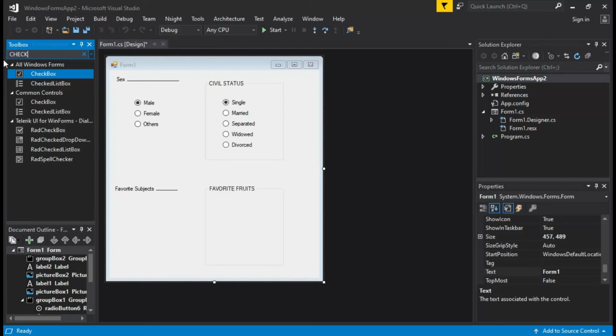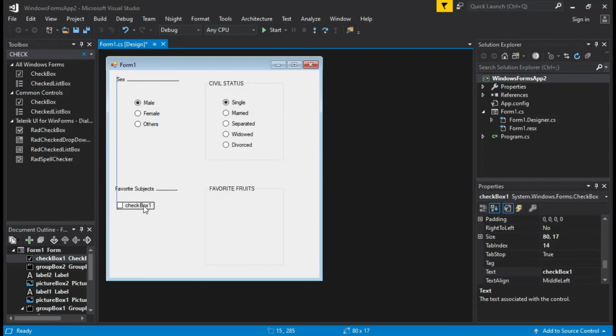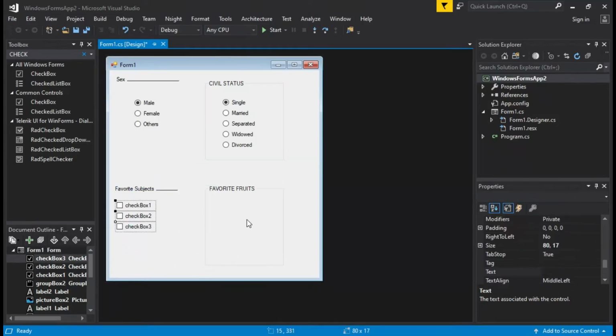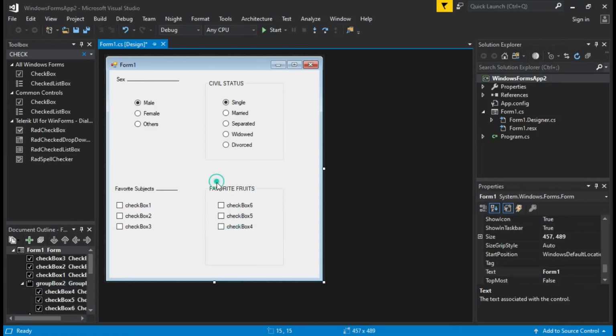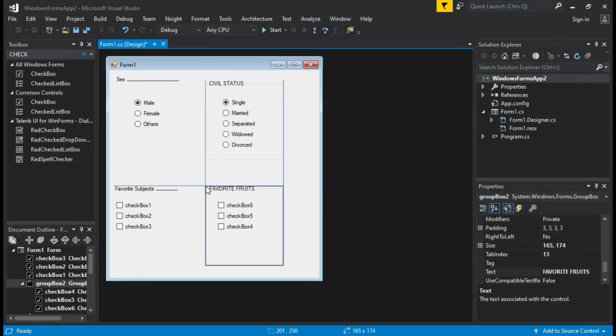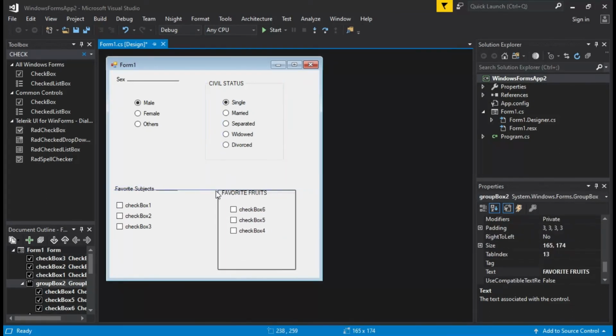So let's type checkboxes on our search bar under the toolbox, and then there you have it. We have another checkbox. Click, then place it just below the favorite subject, and then make 3 copies of this. So select, copy and paste. There you go. And then another one, paste. There you go. Okay, we will do the same thing for our favorite fruits. Copy, and then inside of the favorite fruit, while your group box of favorite fruits is selected, paste your checkbox. Okay, there you go. So as we move our group box, the checkboxes inside of the group box move as well.